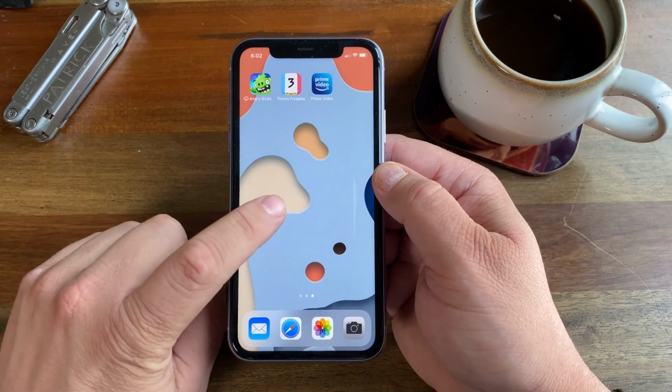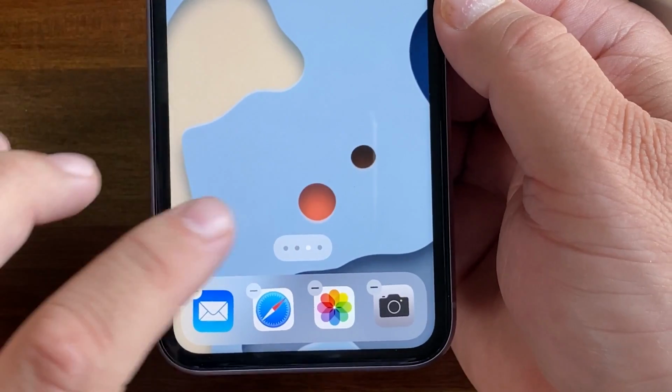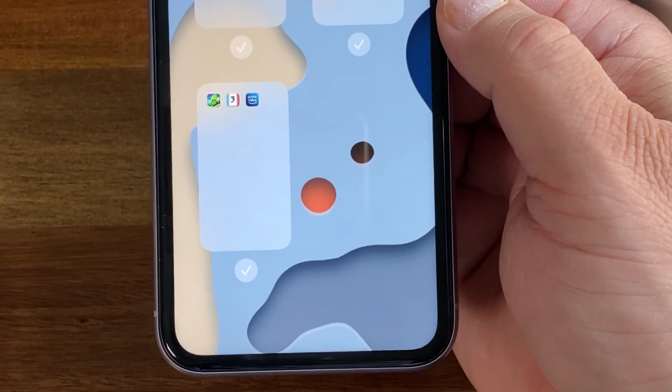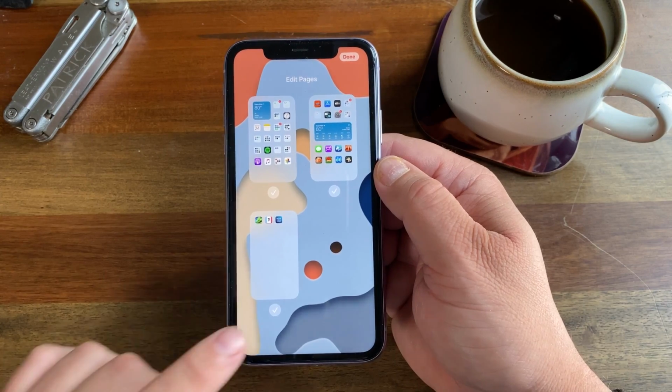You can now hide pages of apps. So if you have a bunch of apps that you use infrequently, but you don't want to delete them from your phone, you can put them all in one page and hide that page from view. You simply long press on the home screen and tap the home page's icon at the bottom, and then uncheck the pages you want to hide.